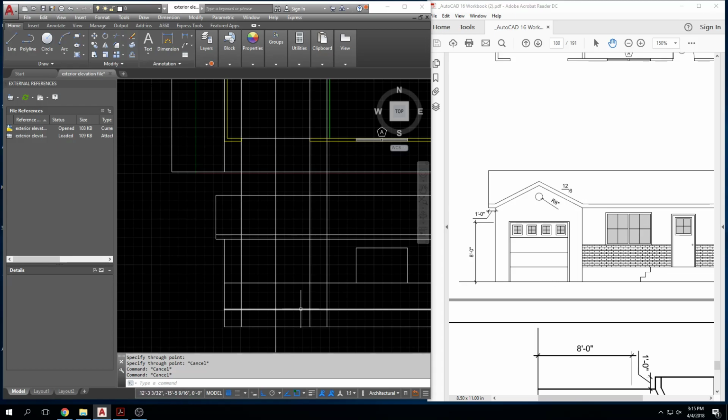Now, I don't need this line here, so TR, enter, enter, trim, trim. I don't need this line here, click, right? I'm trimming some of these things off. In fact, I don't need that line right there, and I don't need this line either, and that one needs to go away. Because if I look over here, all of those lines stop right here, which is this area and that area.